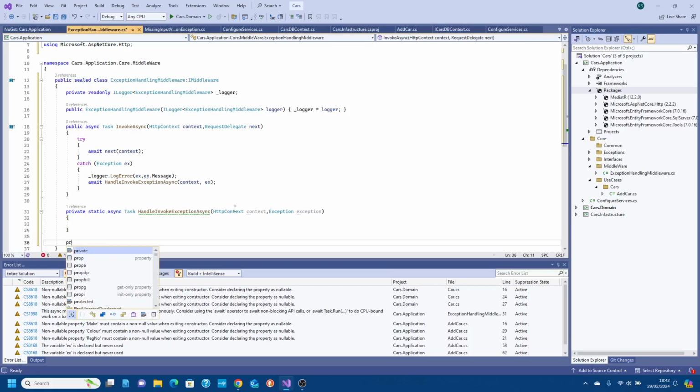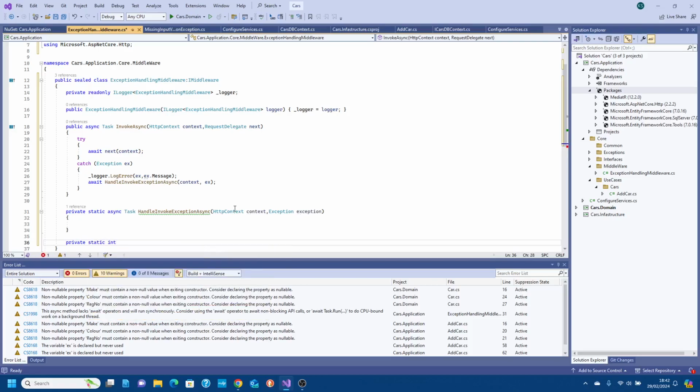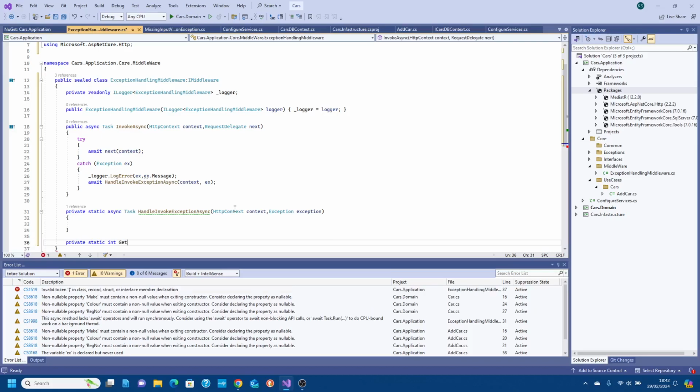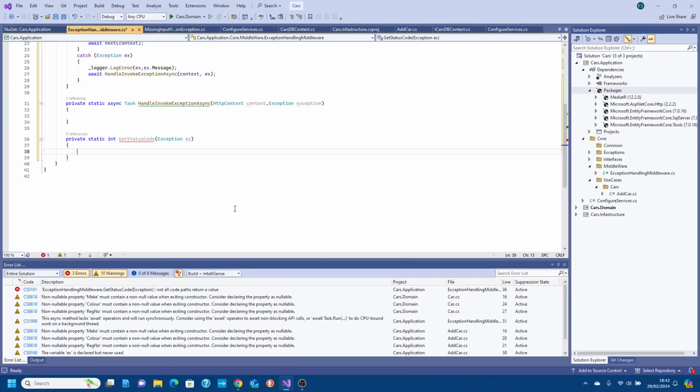So we create a new method called private static int GetStatusCode. All we're going to pass in here is the exception, ex. This is going to use an arrow function, which you can do either way you want because you just return an int. So we're going to demonstrate arrow functions back up here, equals that.